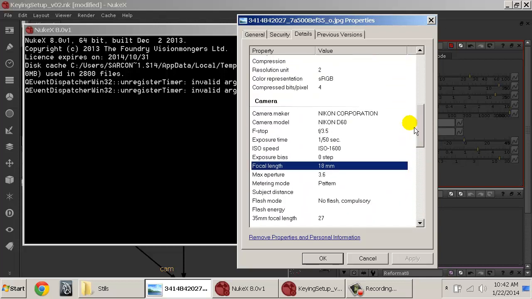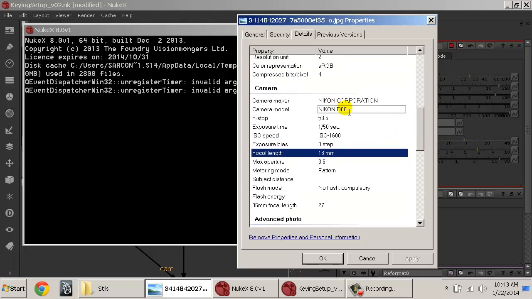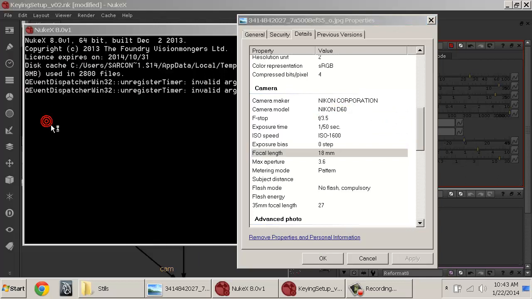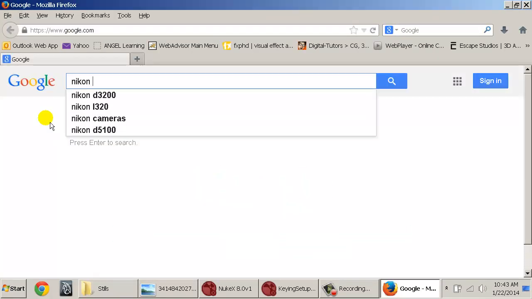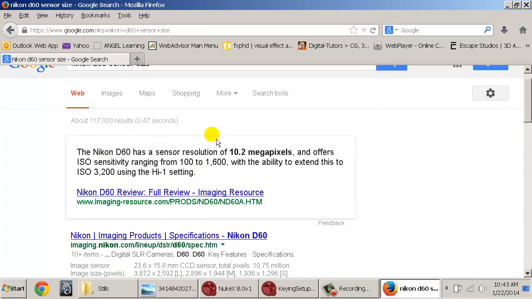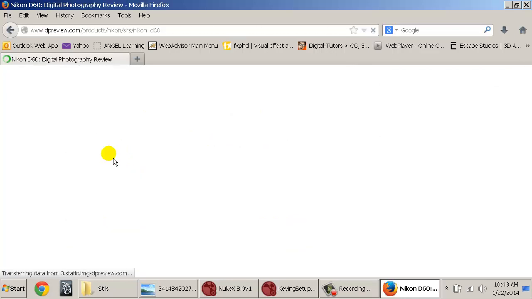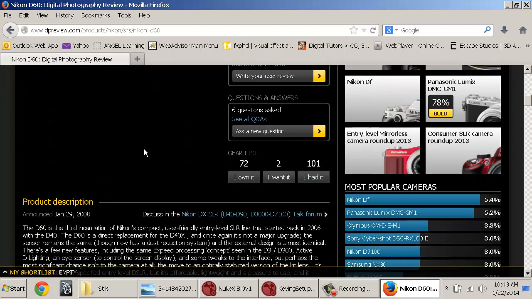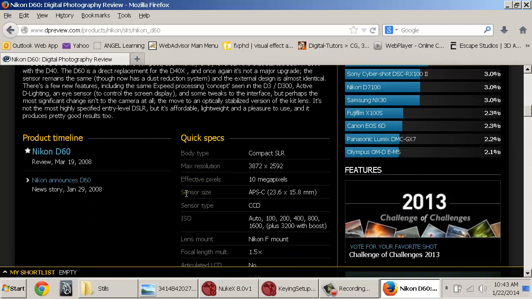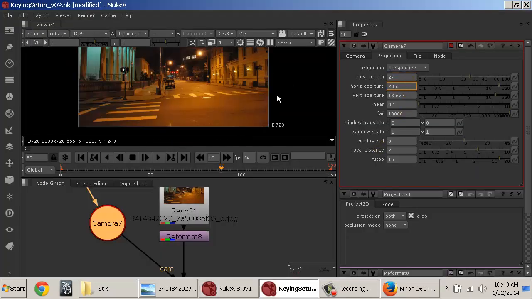I also need to know the chipset size or the sensor size, and that's not listed here. But what is listed is the camera model, the D60. So if I go to Google and I type in Nikon D60 and type in sensor size, DP Review usually has great information, so I usually go to DP Review to get this stuff. So here we go, effective pixel, sensor size, right there. Okay, so the sensor size for this specific camera is 23.6 by 15.8.